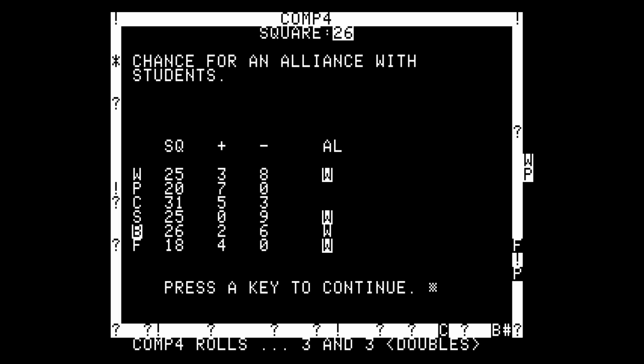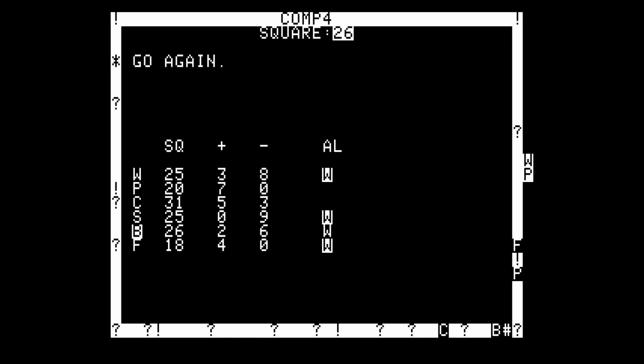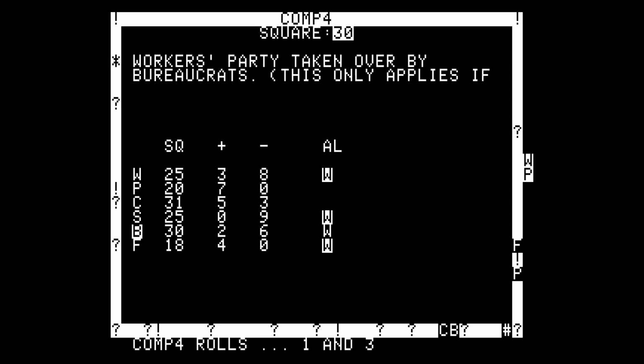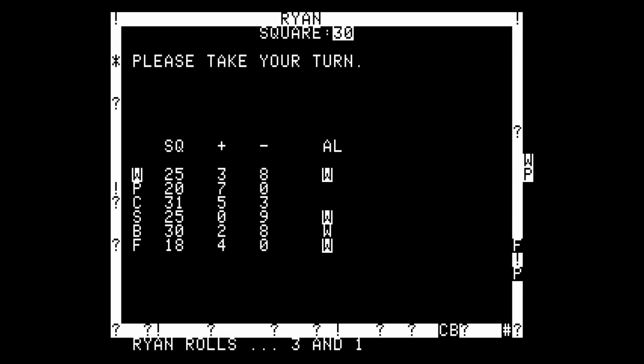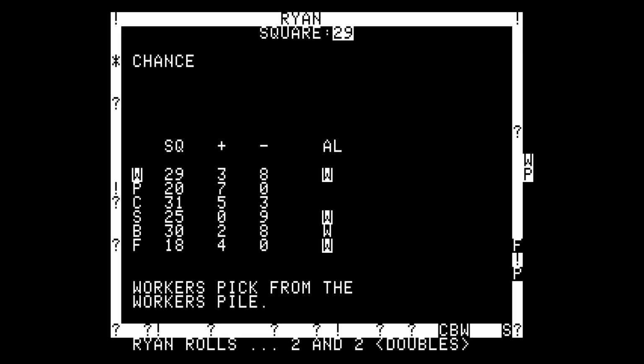Chance for an alliance with students. The businessmen... I thought the businessmen were already allied with students. Workers' Party taken over by bureaucrats. The bureaucrats. 2 and 2. Alright. Got chance square. Workers pick from the workers' pile.